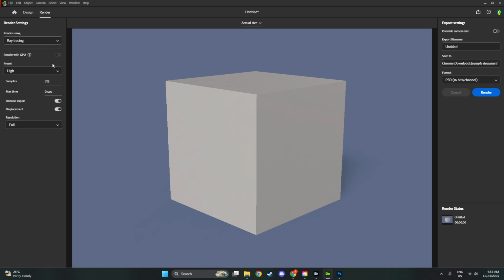Use max time to control how long the renderer is allowed to work. Extending the time gives ray tracing more opportunities to refine small details and reduce noise. If you're hitting the time limit and still seeing grain, allow more time rather than pushing every other setting to extremes. For output, choose full resolution when you're ready for the final render. This ensures maximum detail and crisp edges.